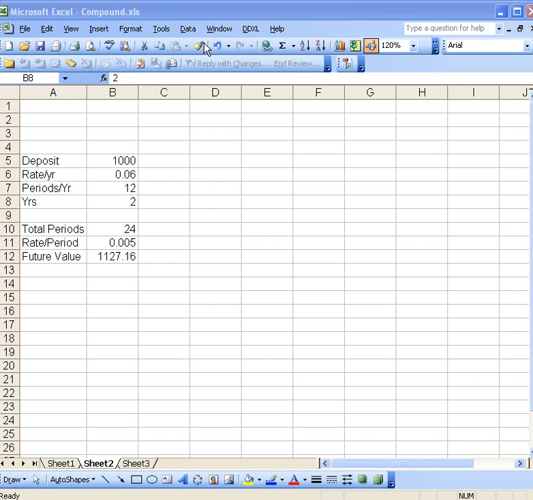In the last two videos, we've looked at using Excel to compute the future value of an account that was being compounded. This is an example of what we had here. Today, I want to illustrate how to use the basic compound template to solve for initial parameters when the future value is known. In other words, we'd like to solve for one of these values up here when we know the future value.